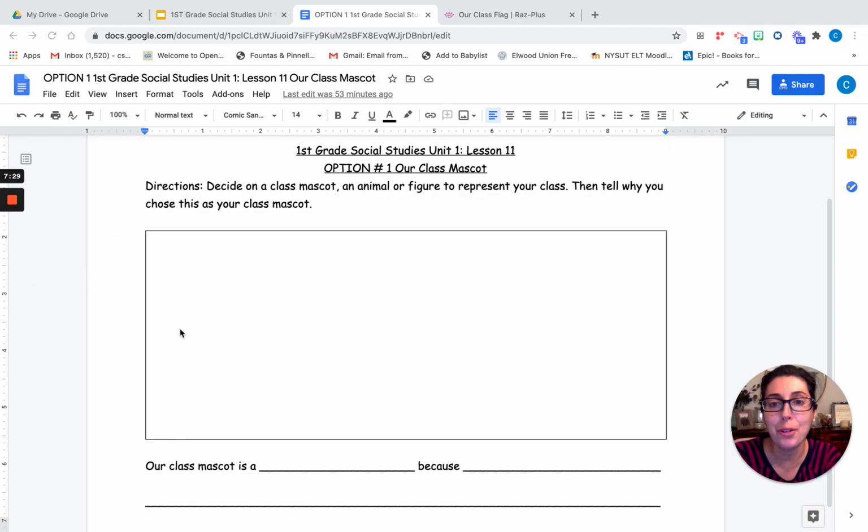Okay, if you choose option 1, creating a class mascot, this is what the activity sheet will look like. Let's read the directions together. It says, decide on a class mascot or an animal or figure to represent your class. Then tell why you chose this as your class mascot. Now, you could choose Rashid, since he's already a class mascot. But then, if you do that, make sure to tell why he makes a good mascot.